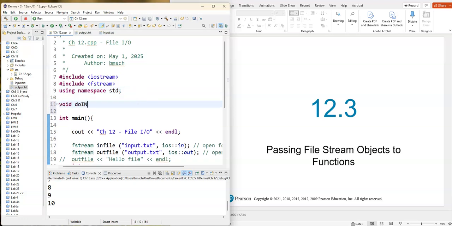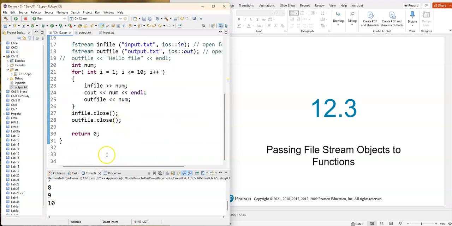void do in out, fstream ampersand infile comma fstream ampersand outfile semicolon. So here we have a function taking the two file streams in and out.